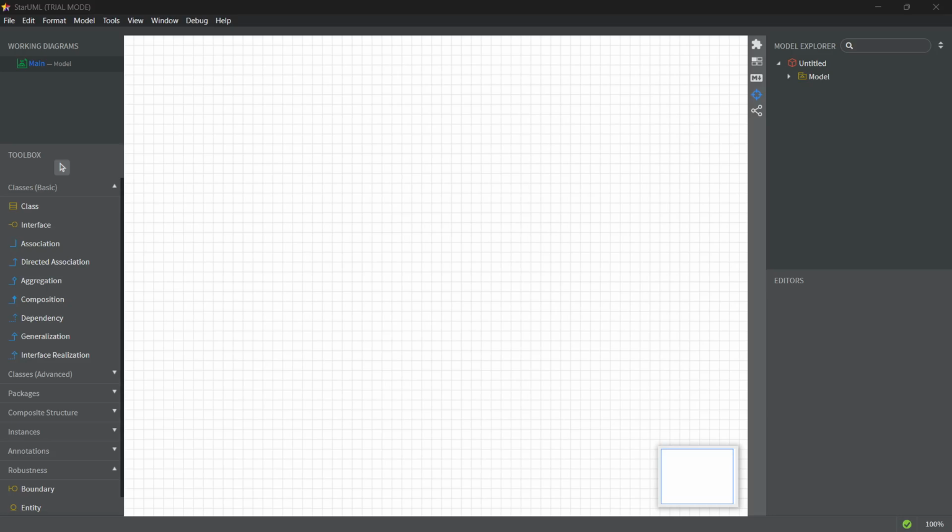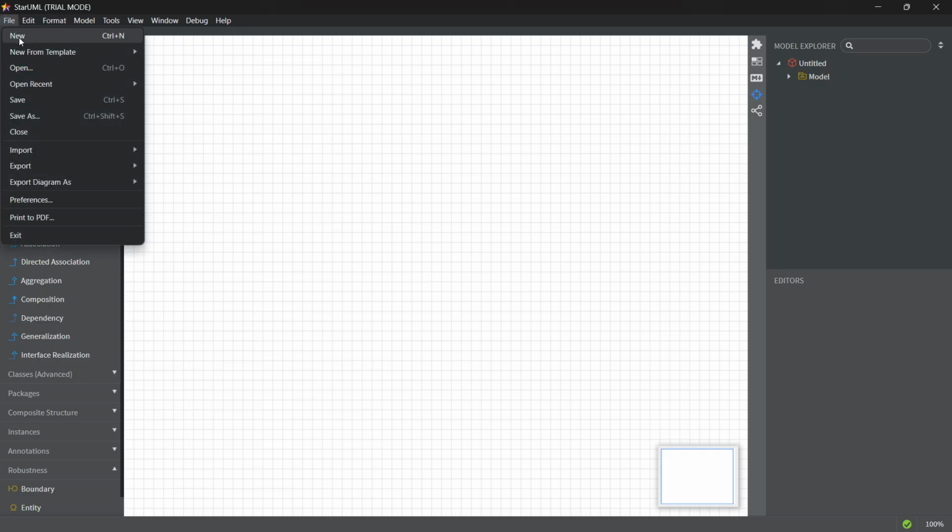In this video, I'm going to show you how to draw an activity diagram in StarUML. Now, the first thing you have to do, of course, is open a StarUML project. You want to go to File, top left, click on New, and a new project is going to get created.